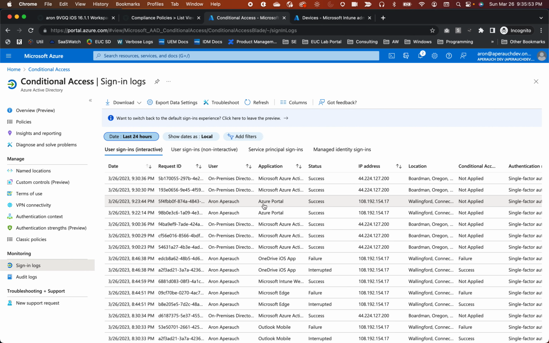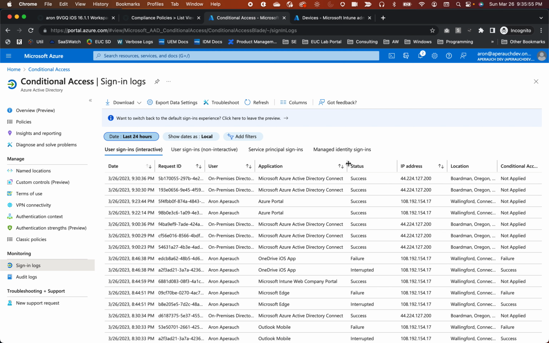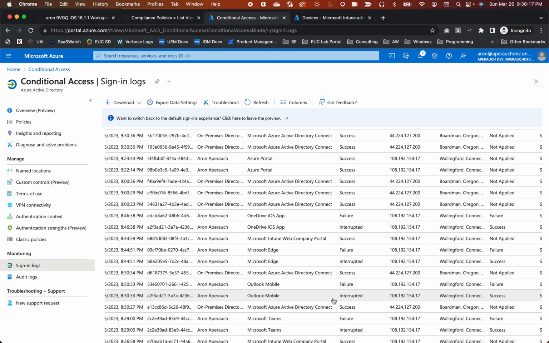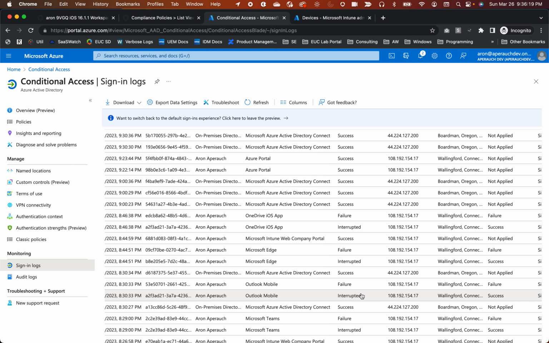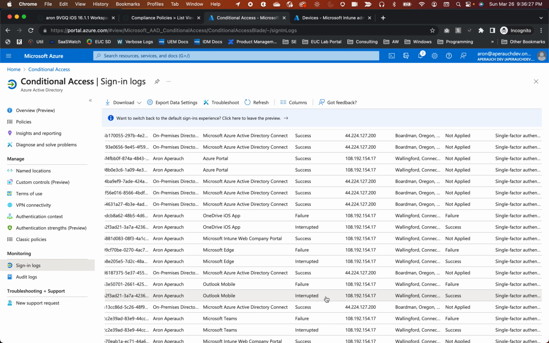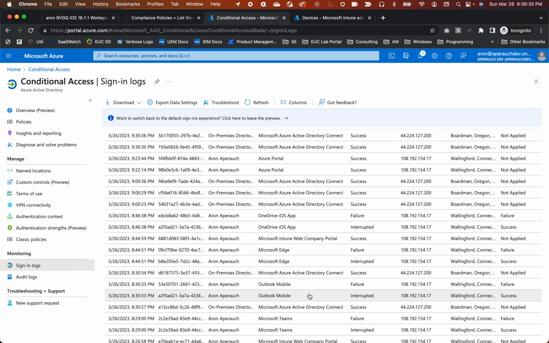But we would want to look for the app that we're testing with. So in the case of Outlook, for example. You can see here was an event where I tried to sign in to Outlook and it failed. And you can see the previous event says interrupted. So when you're signing into Outlook and you have this turned on, the user is redirected to Microsoft Authenticator. When that redirection occurs, that's, I believe, where this interrupted state comes from. So this isn't an actual error or anything. This is just like, hey, the user had to switch to a different app. At least that's my take on it.